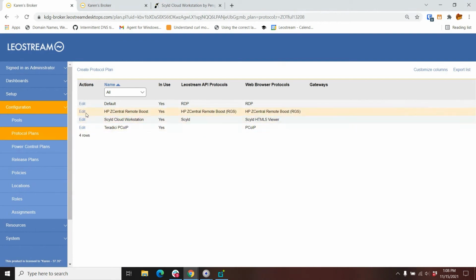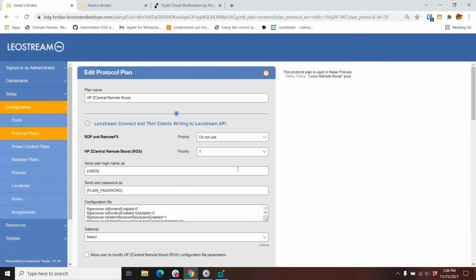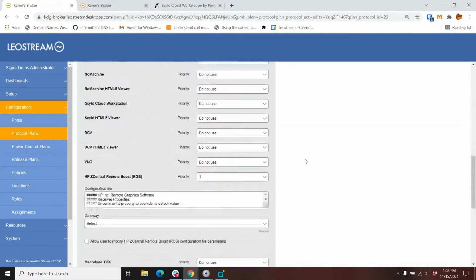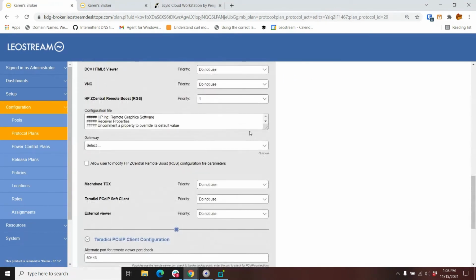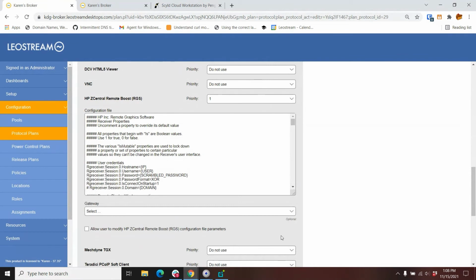And just for completeness, I'll show you the Remote Boost protocol here. Again, I select one for HP ZCentral Remote Boost, both in the connection browser or in the web browser section and in the Leostream Connect section. And in this case, it downloads an RGS receiver file that's used to launch the software client.